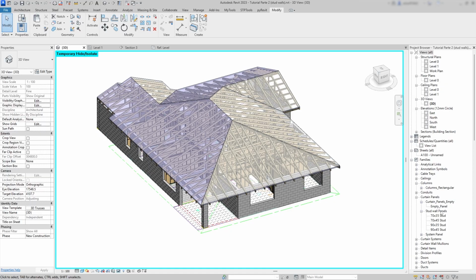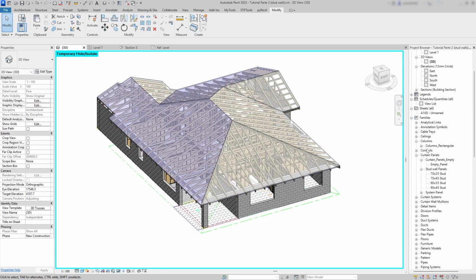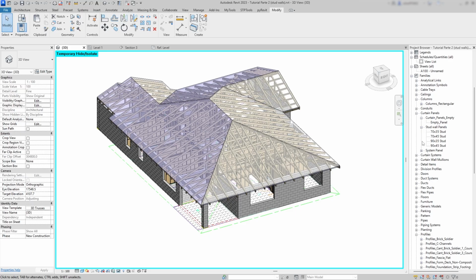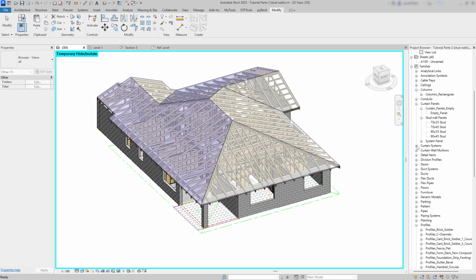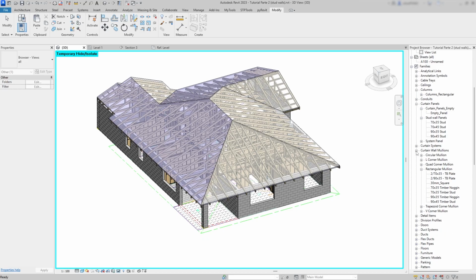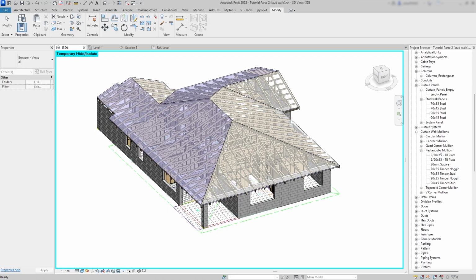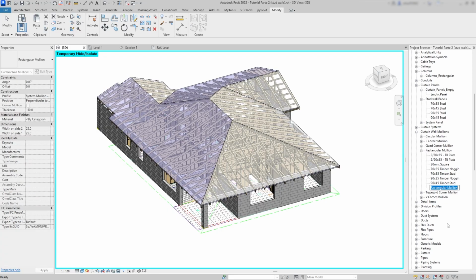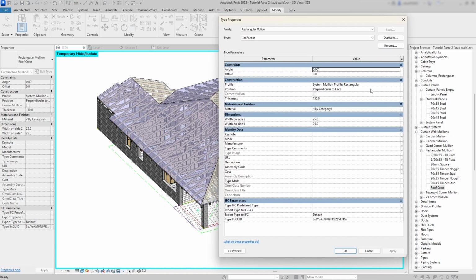Okay, as I mentioned earlier, we're going to use a curtain roof. And curtain roofs, just like curtain walls, both require curtain mullions. So go to the project browser and under Families, locate the curtain wall mullion category, and then rectangular mullion. Right-click on it and select New Type. Name it Roof Crest and double-click to edit its parameters.